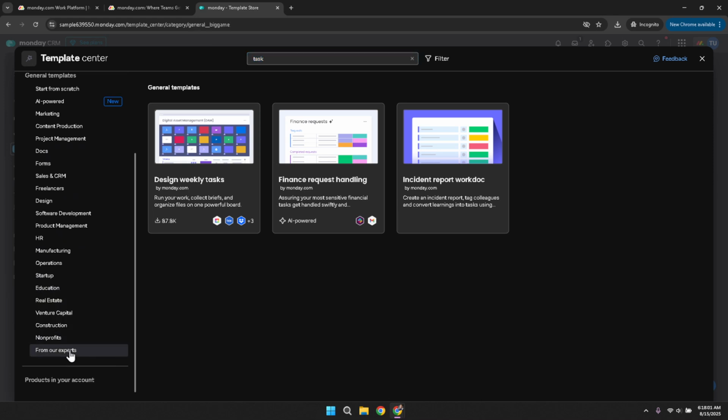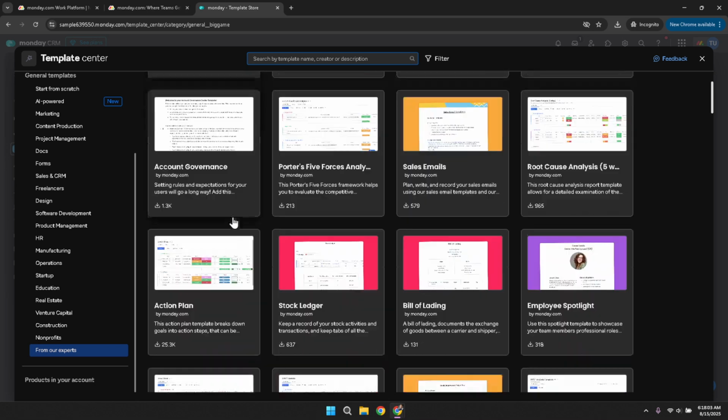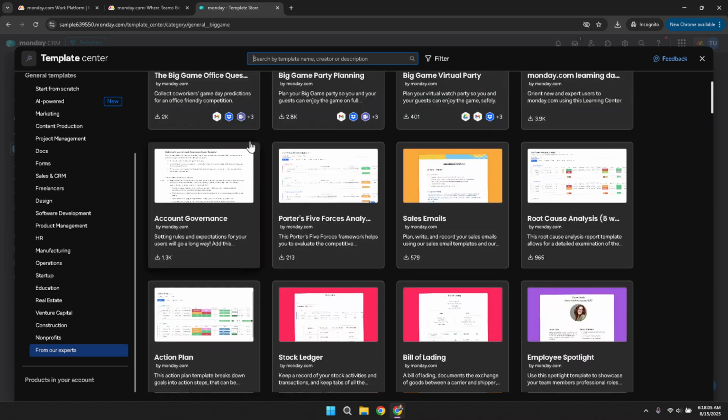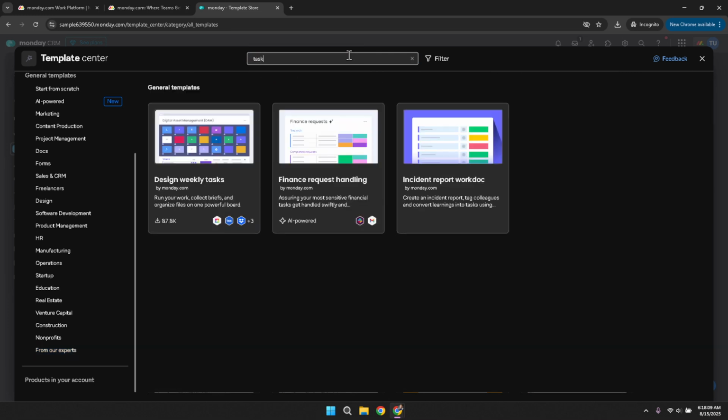Once you've browsed through the available options, it's time to choose a template that suits your personal needs. You might find one designed specifically for your industry or project type, which can offer a strong starting point for your task management journey. Carefully select the one that fits best with your project requirements.